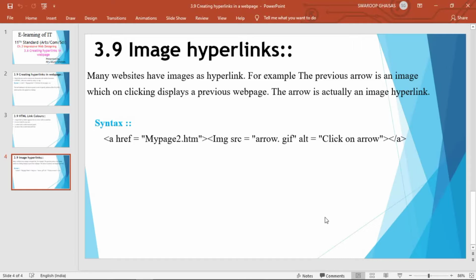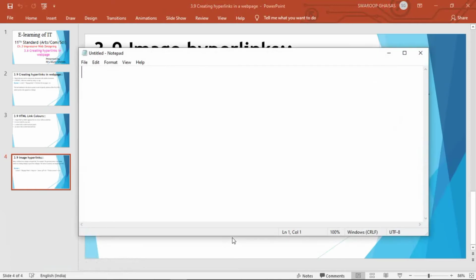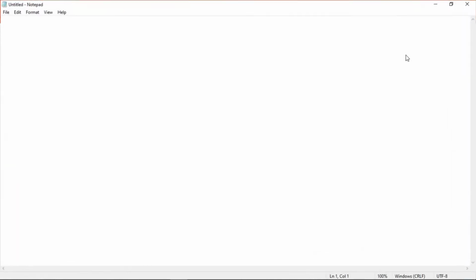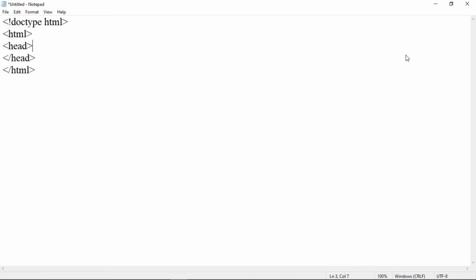So now let us write down a program to create a text based hyperlink and image hyperlink. So for that purpose, first of all open a notepad and let us write a code. First line is doctype HTML. After that HTML tag start and end of HTML. Then head tag start, end of the head tag. Within a head let us include a title tag. So title and end of title.